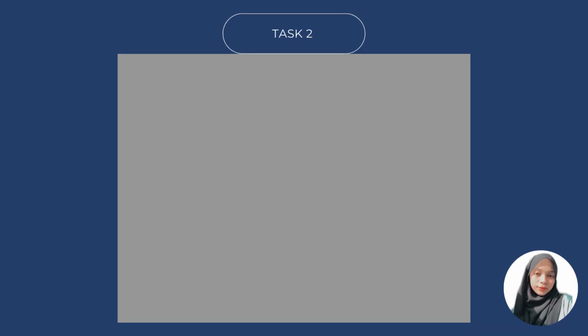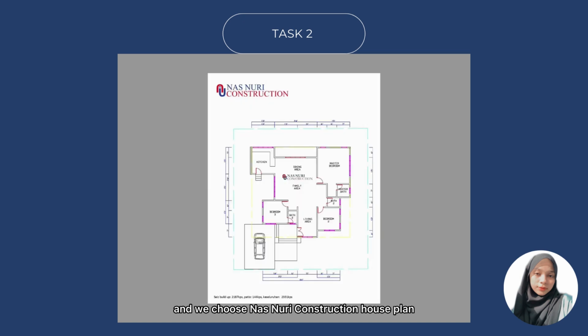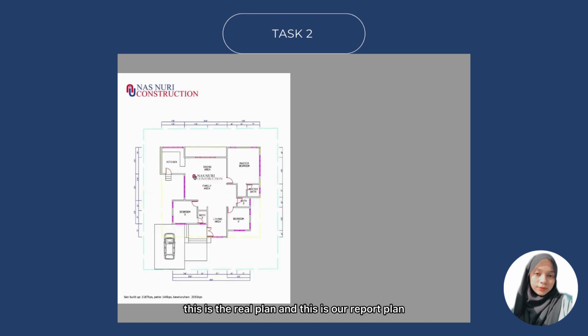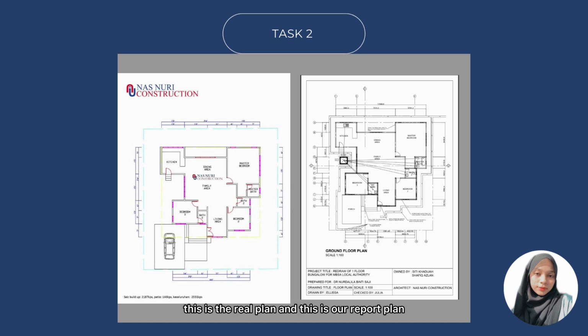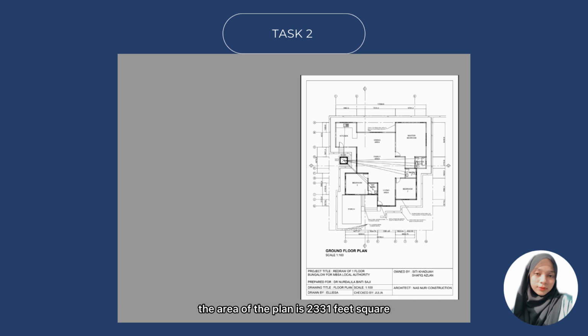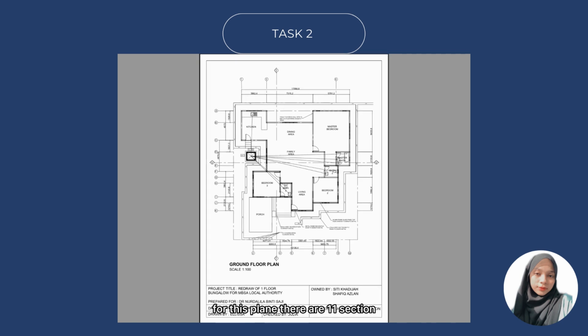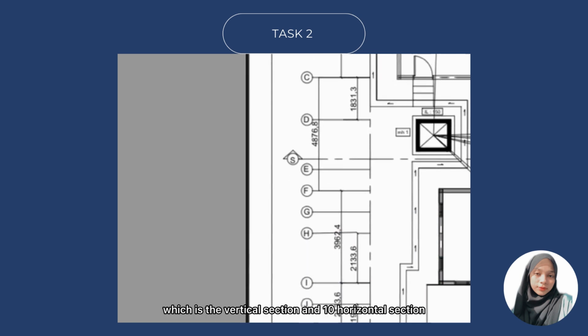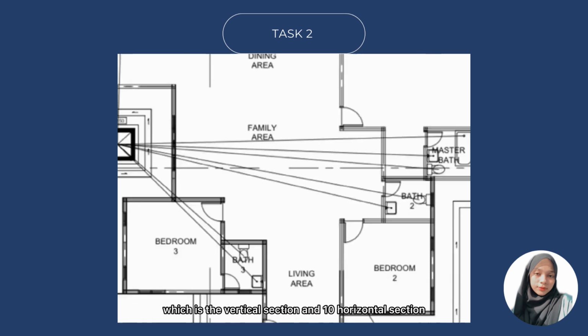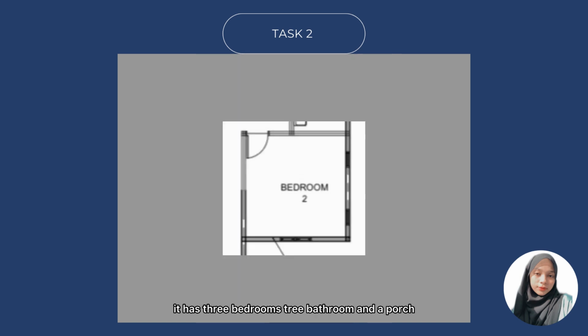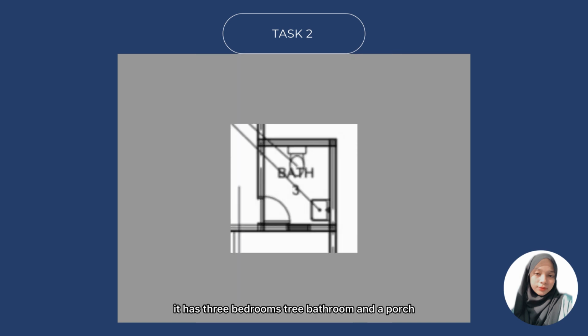Assalamualaikum warahmatullahi wabarakatuh, and now I will present Task 2. For this task, we need to redraw the local authority plan and we chose the Nas Nuri Construction house plan. This is the real plan and this is our redrawn plan. The area of the plan is 2,331 square feet. For this plan, there are 11 sections, which is the vertical section, and 10 horizontal sections. It has 3 bedrooms, 3 bathrooms, and a porch.